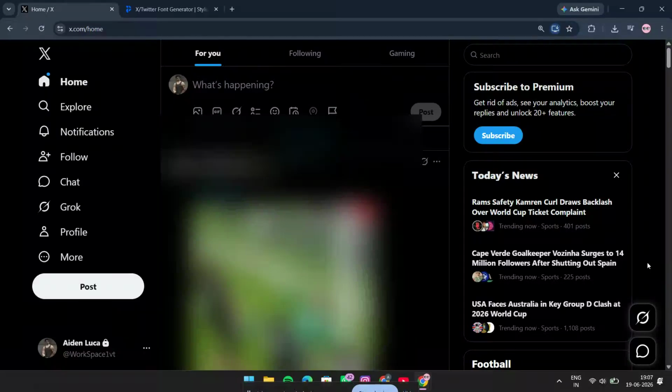If you want to turn off dark mode on X.com, formerly known as Twitter, you're in the right place. In this quick tutorial, I'll show you exactly how to switch your display back to the default light theme in just a few simple steps. This is super helpful if dark mode is hard on your eyes, you prefer a brighter interface, or you just want to change the look of X on your browser.